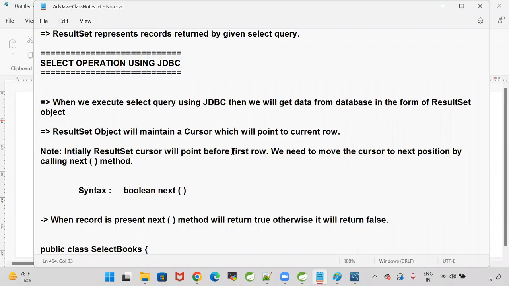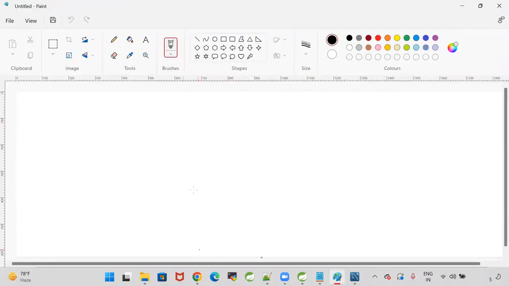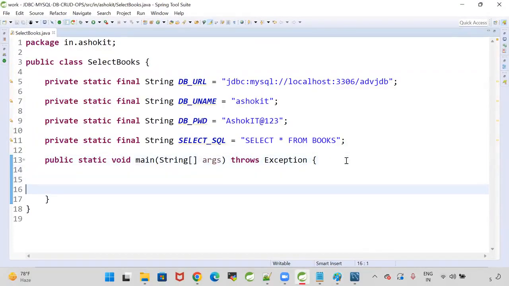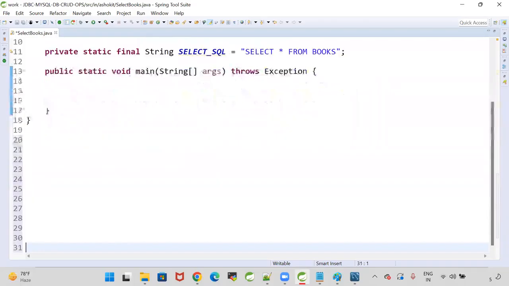Are you clear? Right. Can you tell me the code for that, to retrieve the data? Come on, I forgot that.